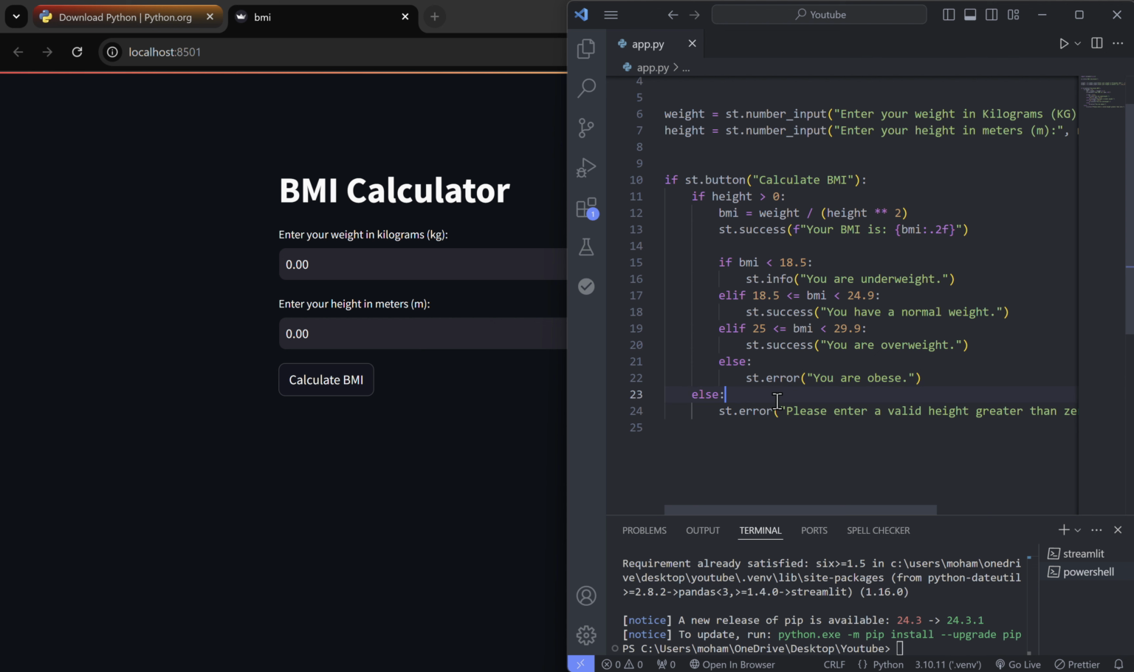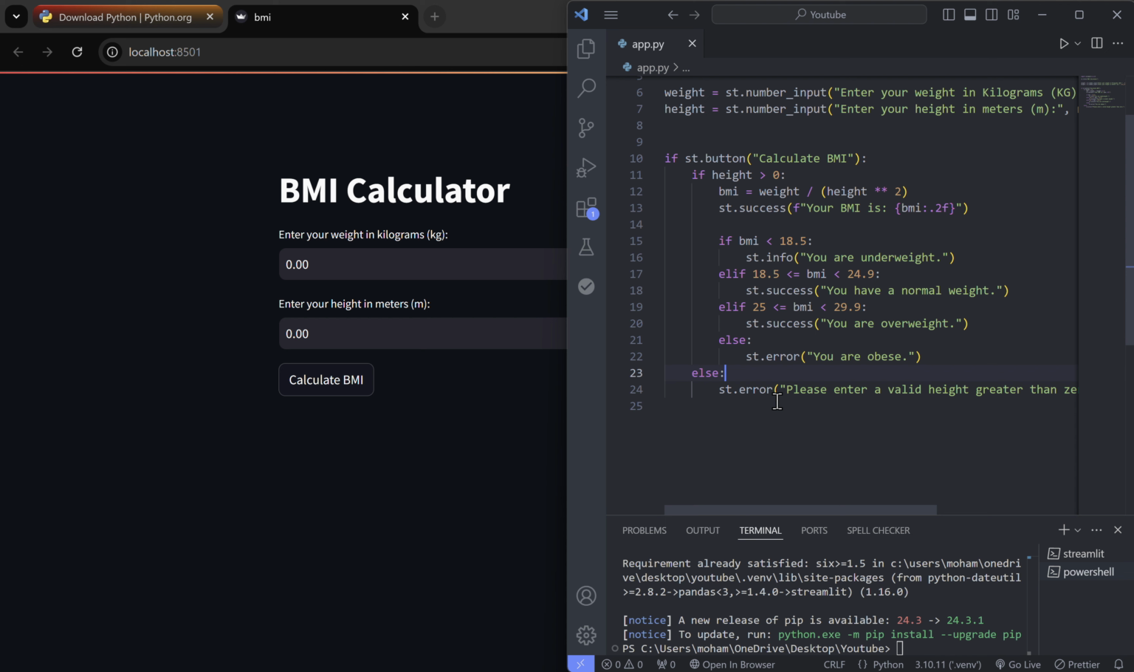So here we're handling invalid height input. If the height entered is 0 or negative, we display an error message prompting the user to enter a valid height.